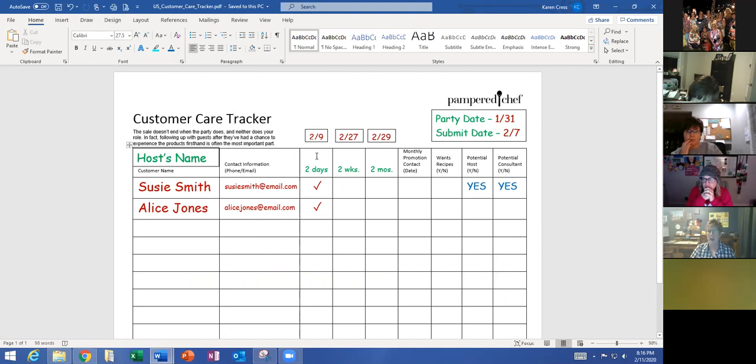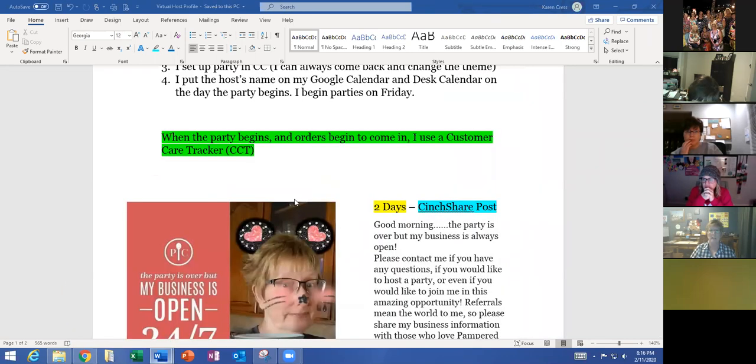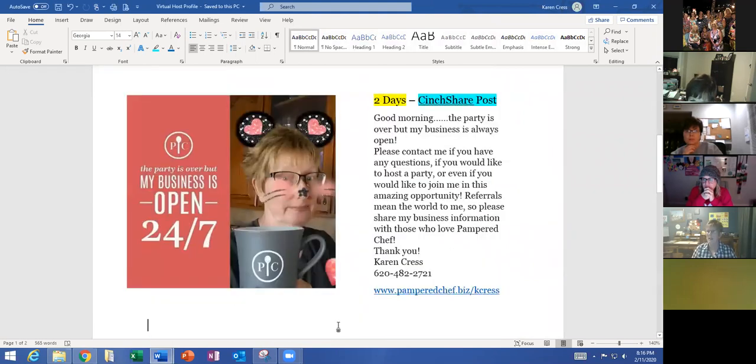Okay, 2 days after, I am going to post this in SendShare. And when I set up my SendShare party, this is just part of my party. It's 2 days after I submit the party. When I set up my party, I put it in there. And if, let's say I extend the party, I extend this. I just do a time shift for the last 2 posts of the party, and I time shift them out.